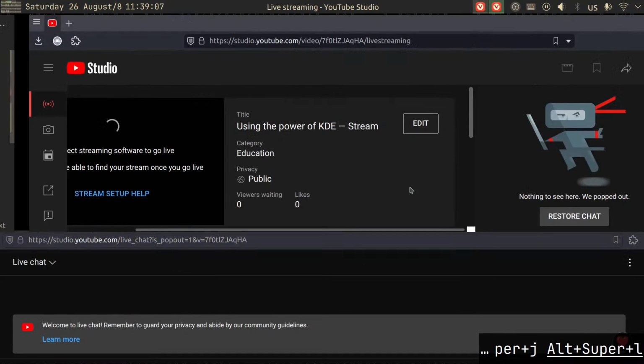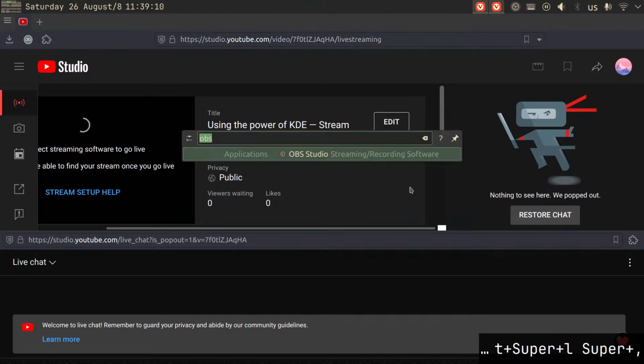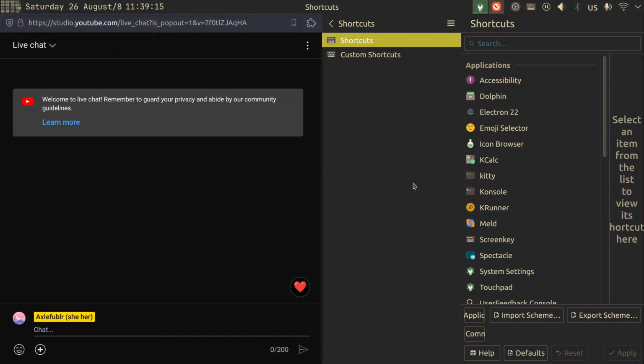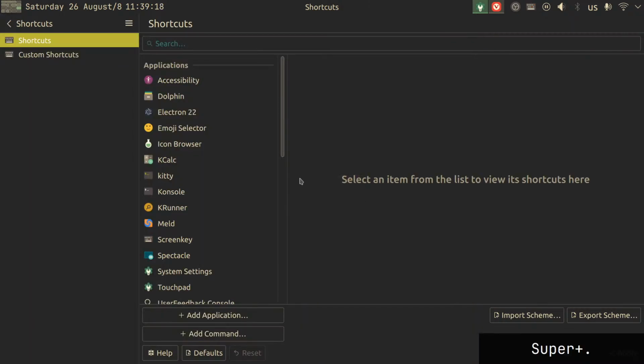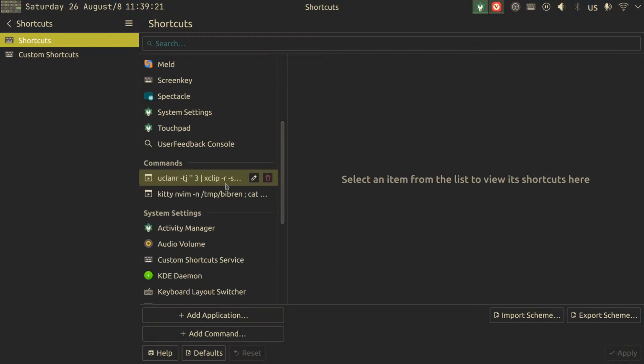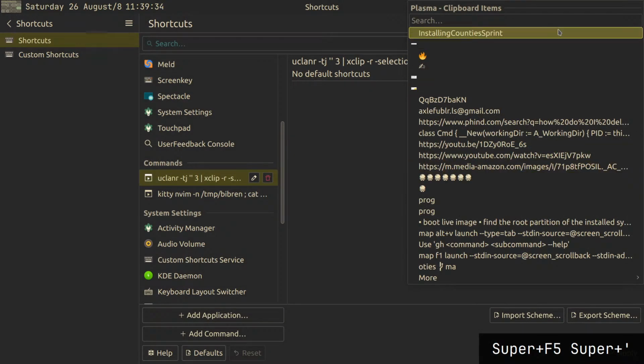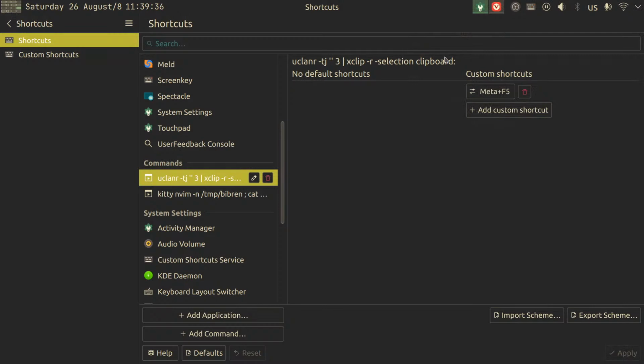KDE lets you do amazing things. Well, let me actually show them. If we go to shortcuts, we will notice that first of all, monocle. Second of all, you can set hotkeys to execute any commands. So if I press Meta F5, I'll get 3 random words in my clipboard, exactly what this command does. So you can literally just create your own command, whatever it is, and execute it on a hotkey.